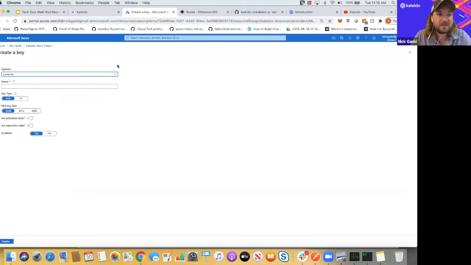It's trivially simple to create new keys. Just go ahead and give it a name that makes sense for your end user or your business department. Choose elliptical curve, and then just choose the Ethereum curve, SECP256K1. And then you also have the option to set activation dates, expiration dates, etc. So very, very easy to do that. And then you're just responsible for enumerating which key that you want to sign with here.